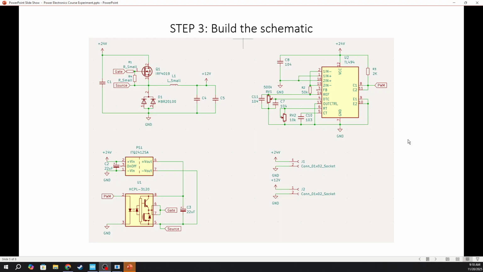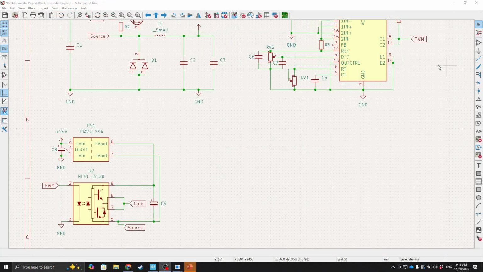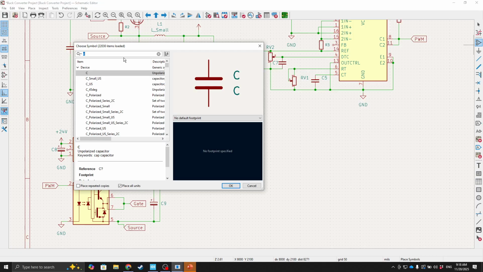And then the last thing, back to the schematic page, we need the socket for the input and then the output. Then just go back to the component and type socket.